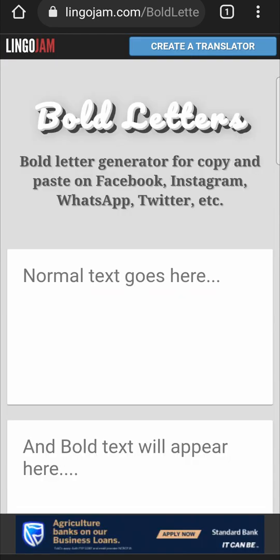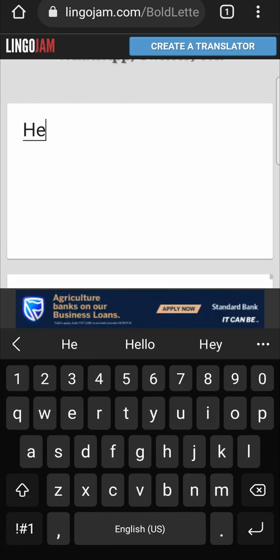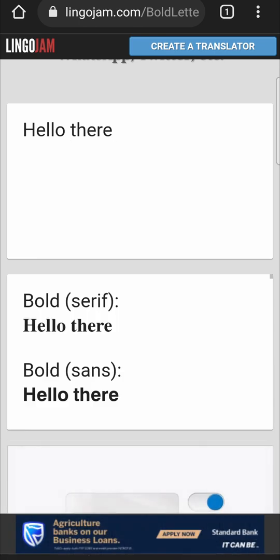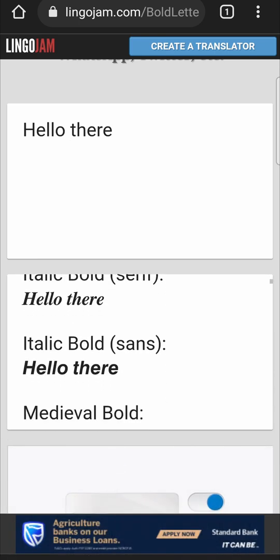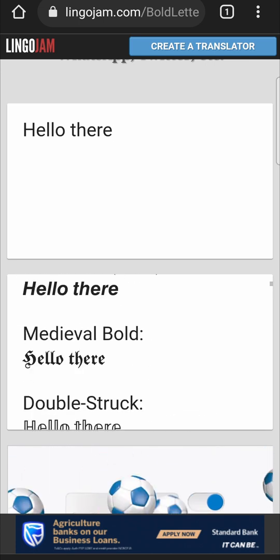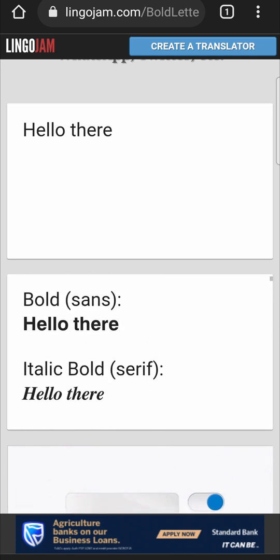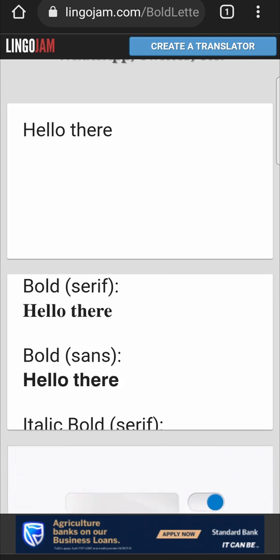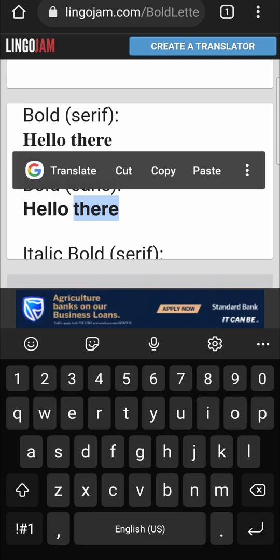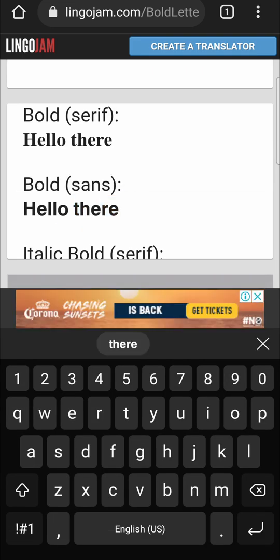This one's called Lingo Jam, and what you need to do is just put in your text here. So I'll just type hello there. And then you'll notice at the bottom, it has all these different options that you can choose from. Some of them are bold and some of them aren't. So I'll just choose this bold sans. You just long press onto it and then you tap on copy.